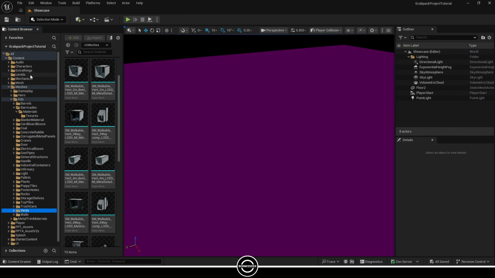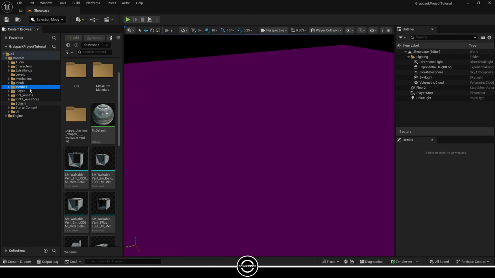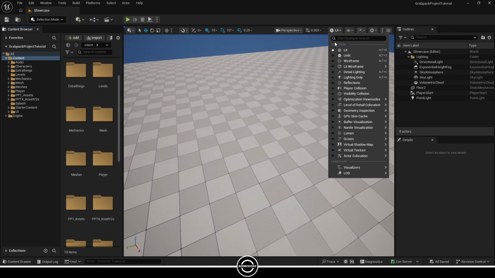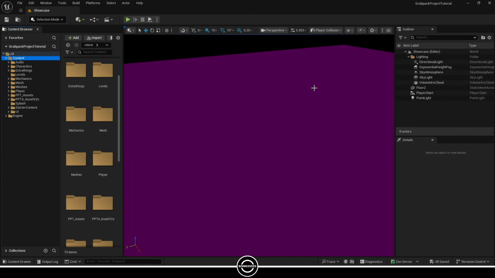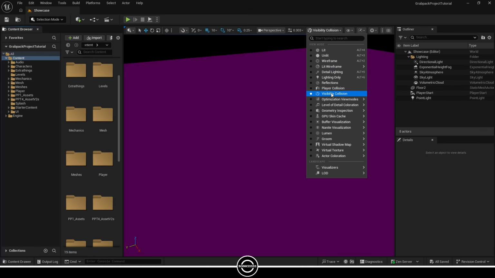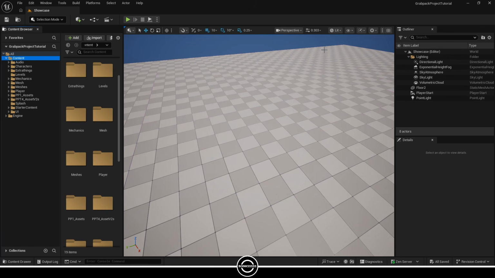You might have to do this for some other models, so if you ever want to know if the collision is off, just click on this little lit button, or unlit maybe, depending on how you're using the engine. Just click on this little button right here and go to player collision, and that will basically show you what the player will collide with. It's good to know that it's not the same as visibility collision. There are two different things. It's also not the same as wireframe. So just make sure that it's player collision, and then you should be good to go.